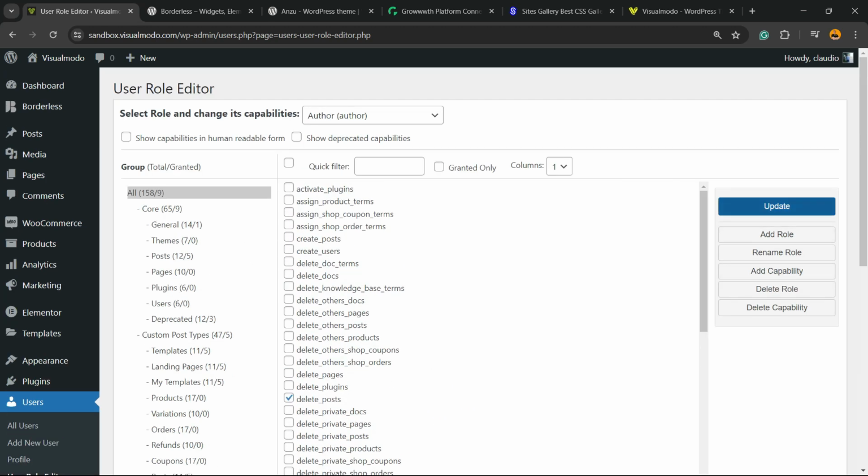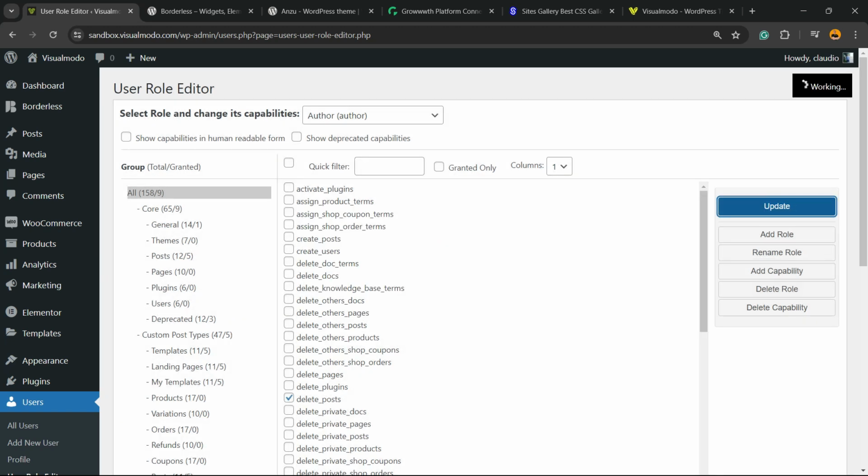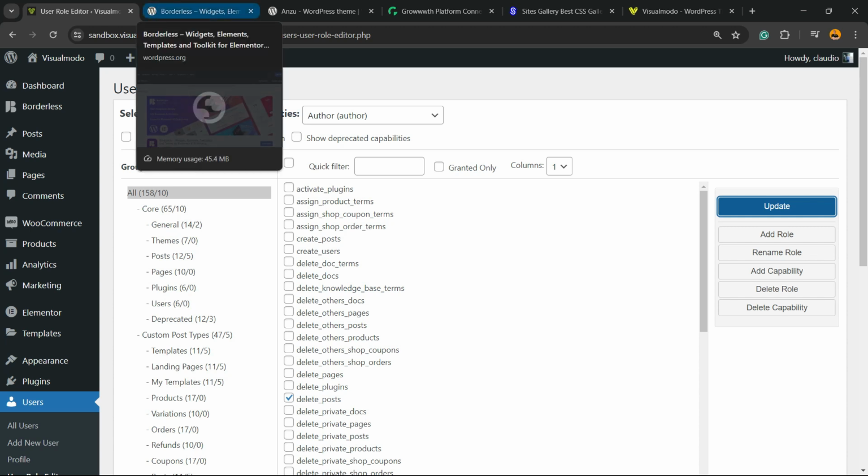scroll up and into the upper right corner of our screen, click on this blue update button. Please confirm permissions update. Yes. So, role successfully updated, and it is. Now, the author of our blog is gonna be able to upload files and see the featured image field. Simple, easy, and very effective. Hope you guys enjoyed this video.